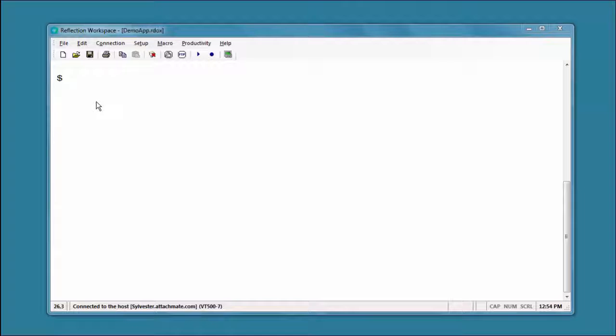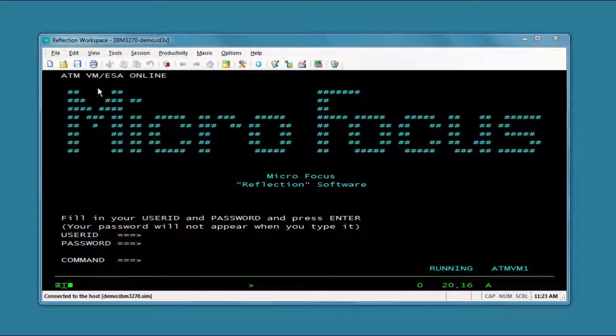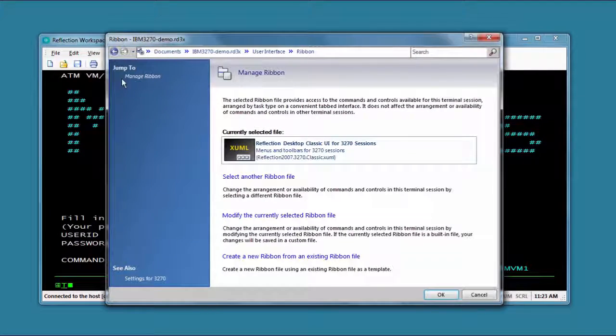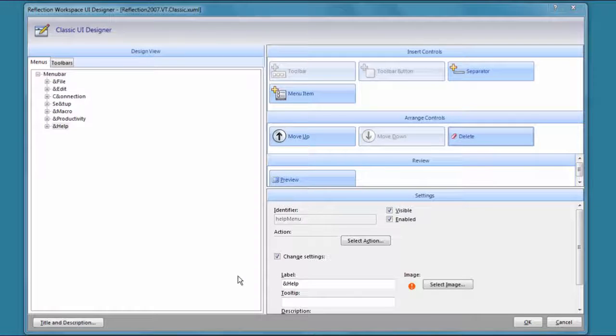With the session open in Reflection Desktop, open the UI Designer. How you get there depends on the type of session you're running. If you're in a Classic VT session, select Toolbars in the Setup menu. For a Classic IBM session, you'll select Toolbars on the View menu, and then select to modify the currently selected ribbon file. The UI Designer allows you to modify or create menus and toolbars when you're using the Classic interface.